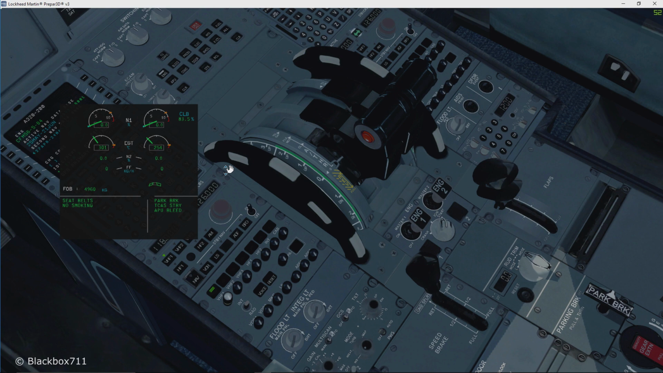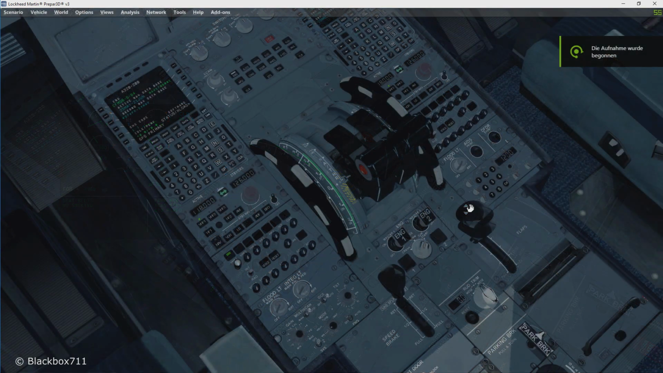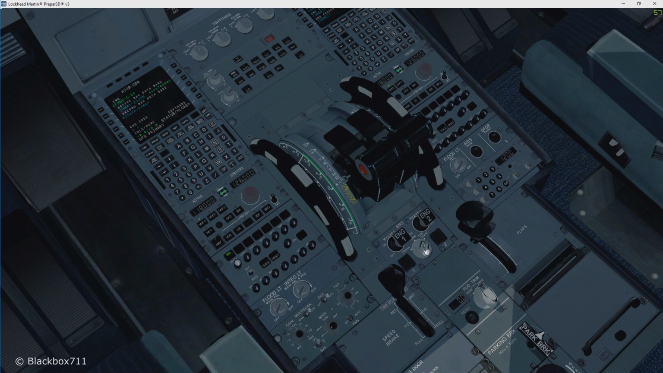Next we'll have a look at the difference during engine start. There is a very slight difference between the CFM and the IAE engines, and that I will show you now. So here we have the CFM engines, and we'll start engine number 2.